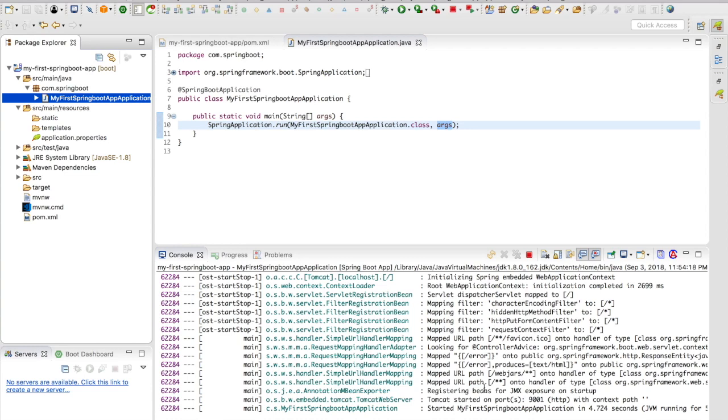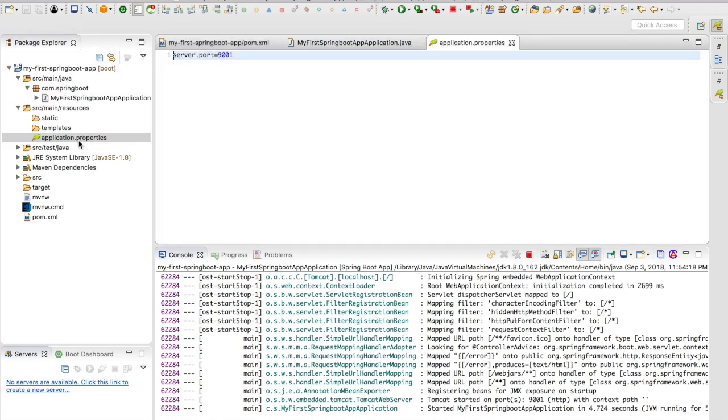You could just package this application and deploy it into a server, and you have your application up and running with very minimal configuration. By default, the port is 8080. I have changed the port to 9001 because I have a background job running on 8080. This can be changed in the application.properties. Application.properties is also automatically generated when you create the Spring Boot app. So server.port is one of the common application properties provided by Spring Boot for us.